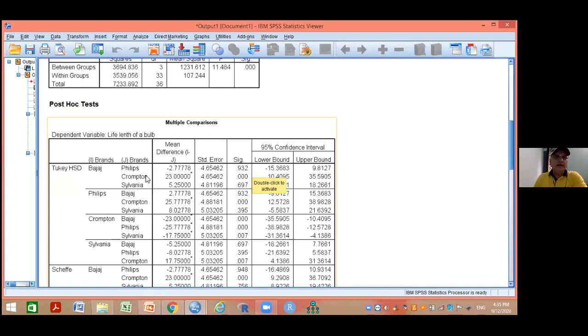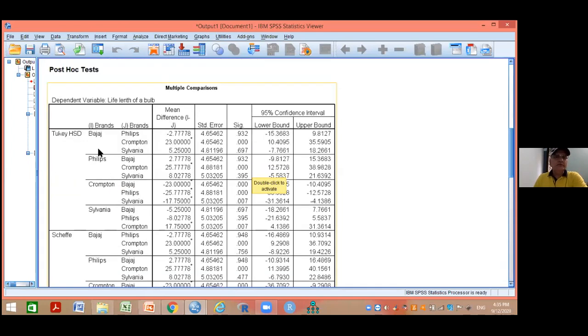What about Bajaj and Crompton? This p value is again less than 0.05. So there is a significant difference between Bajaj and Crompton. What about Bajaj and Sylvania? Again, the p value is more than 0.05. So this is how you can check. Once Bajaj is over, it will keep the other one. Whether you compare Bajaj with Philips or Philips with Bajaj, the p value will be the same. So you just have to look at this column, right?